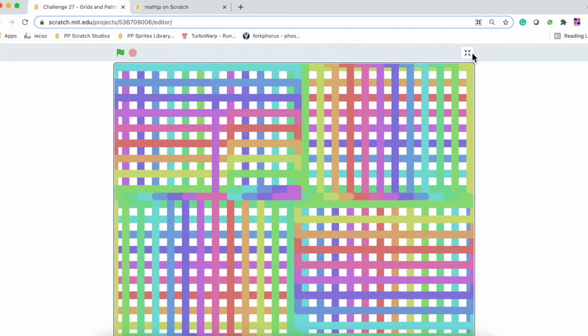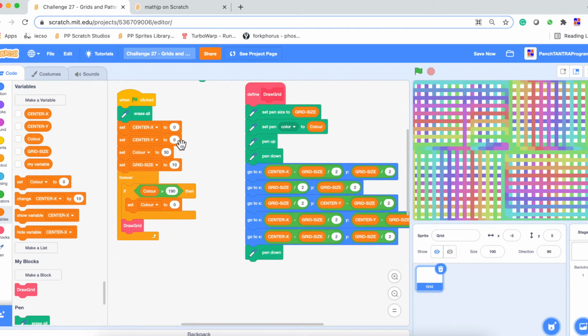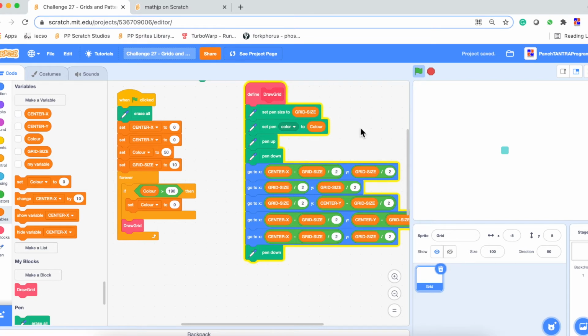In terms of coding, for this what we have done is just set the center x and center y at 0 to start at the center point, and then we keep drawing the grid based on the grid size. To start the grid, we start from half of grid size and go up on the left, come straight, come down, come left, go up. So these are those 5 go-to X's, and we are setting a pen color and we are setting the pen size to the grid size.